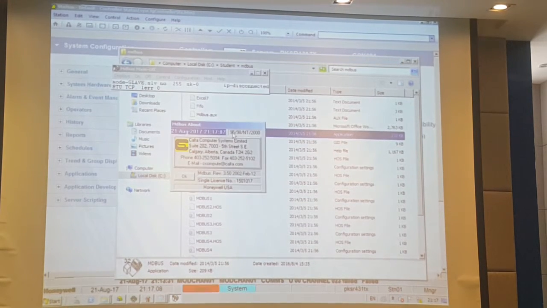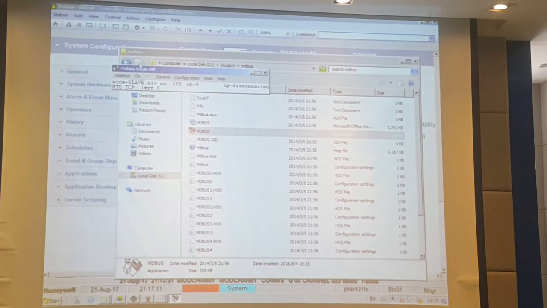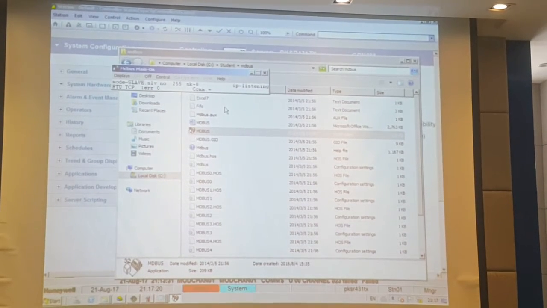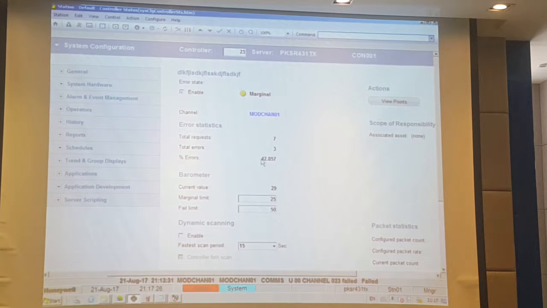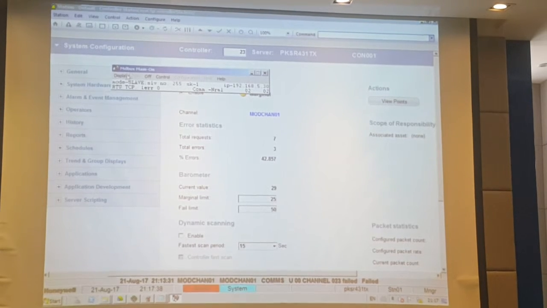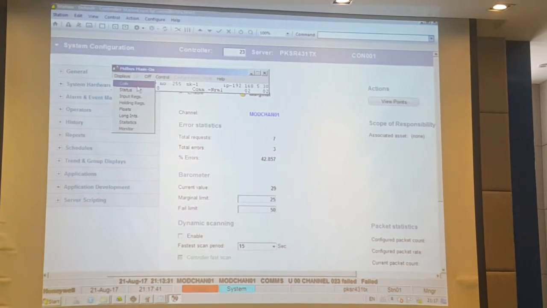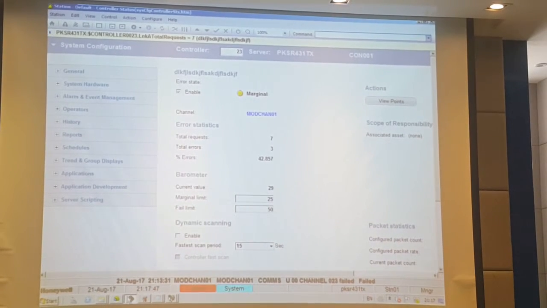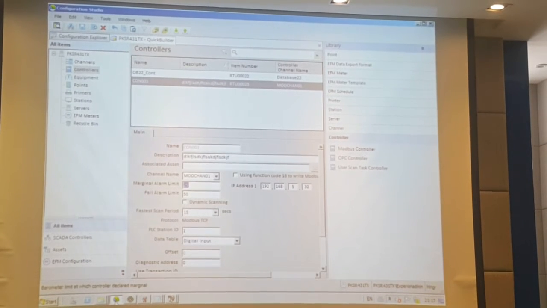Now let me open this. Okay, then we can see the error in percent. It's lower than right now. Then I build the database, status database. Okay, here. That's all of our controller configuration.